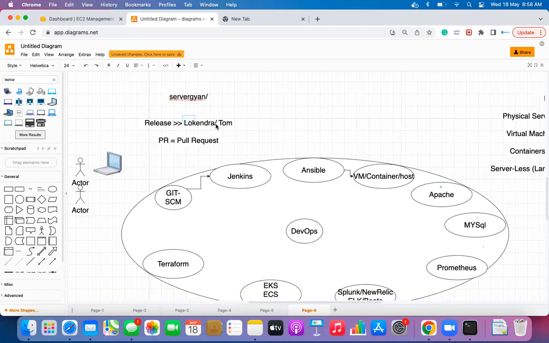Right? The same case, let us say if Tom is doing development, Tom will raise a PR, like pull request, and the request will be sent to Lokendra. Lokendra will approve it after verifying, after reviewing the code. That is known as code review. You can call that peer code review. So the same person who is doing development cannot merge the code into release branch. Clear, guys? And only these 2 are the owners.